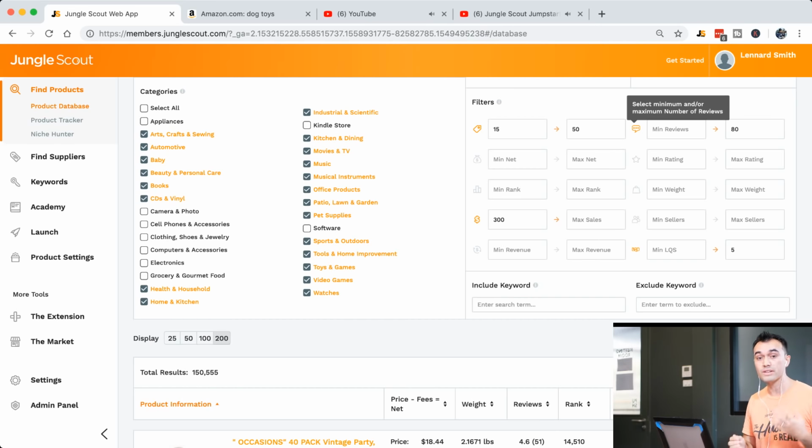But anywhere between 50 to 100 is kind of a good range to shoot for here. Now, those are the 3 most important filters that I'd recommend, but I'm going to show you a couple more that I think are really cool.